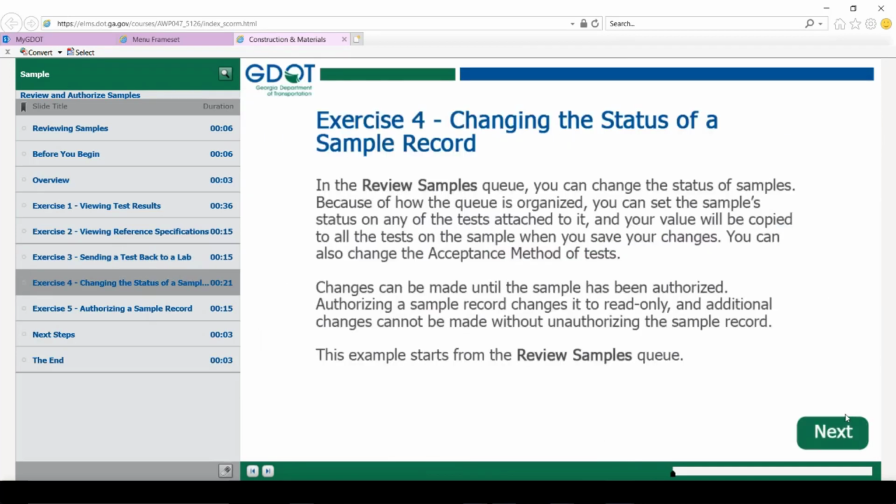Just change the status of a sample record. You can set the sample record status on any of the tests attached to it, and your value will be copied to all the tests on the sample when you save your changes. You can also change the acceptance method of test. Changes can be made until the sample has been authorized. Authorizing a sample record changes it to read only, and additional changes cannot be made without unauthorizing the sample record. Important thing to note that if it's authorized, you can't change it. You can request that it be unauthorized so that you can make edits.